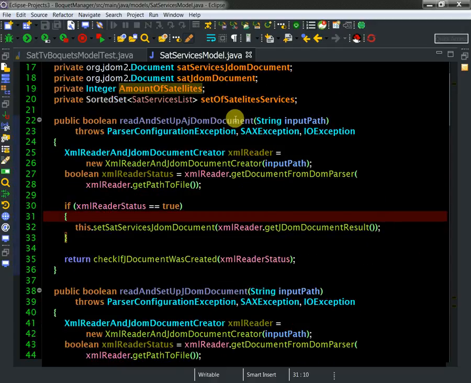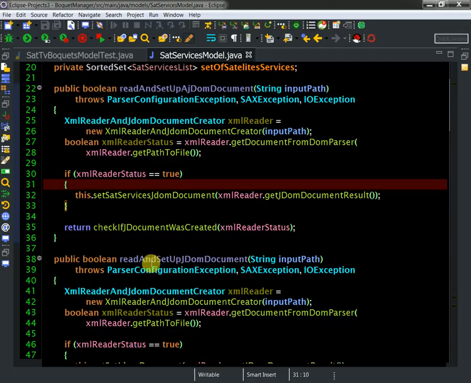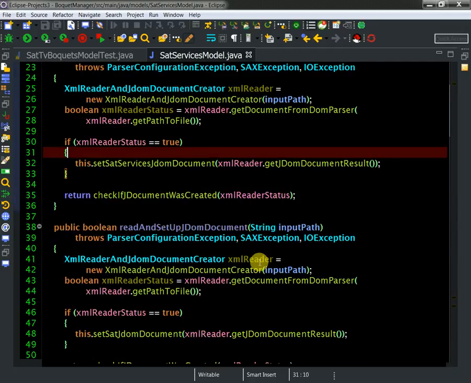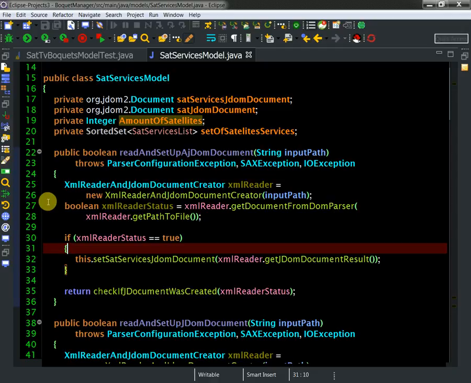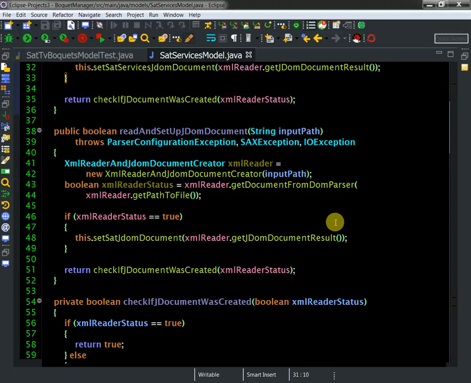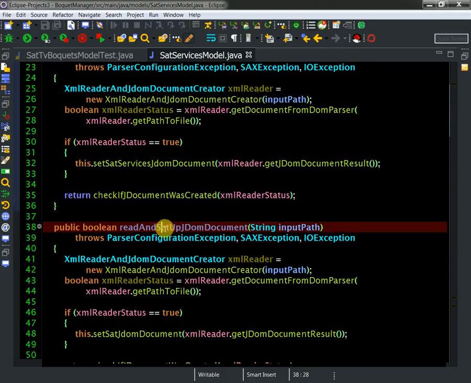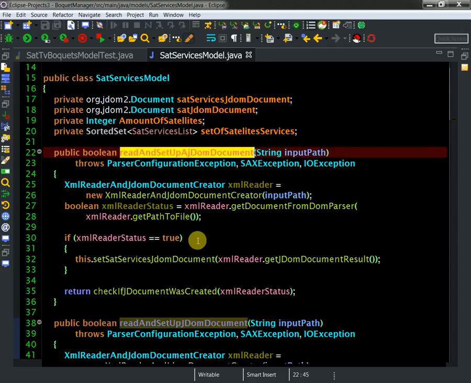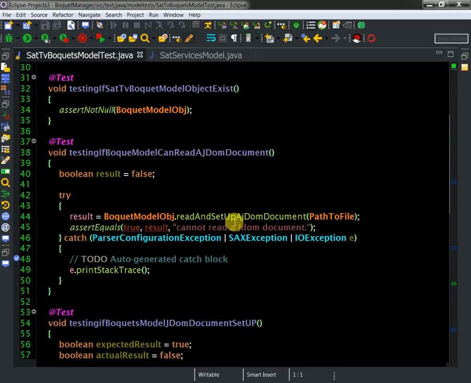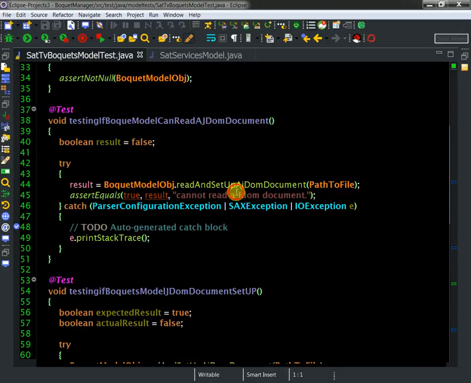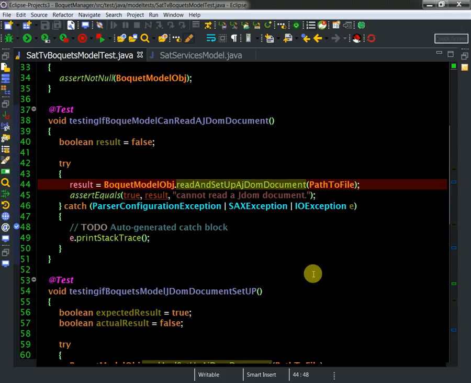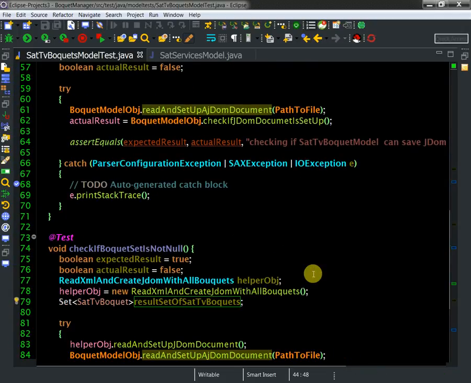I have read and set up a JDOM document, and I have here read and set up JDOM document. Two methods. You can clearly see they are doing the same stuff. And the question is, which of the methods can I remove, because I don't need one. So I know that I don't need this method because in my test I never ever call it. So here I'm calling read and set up a JDOM document.